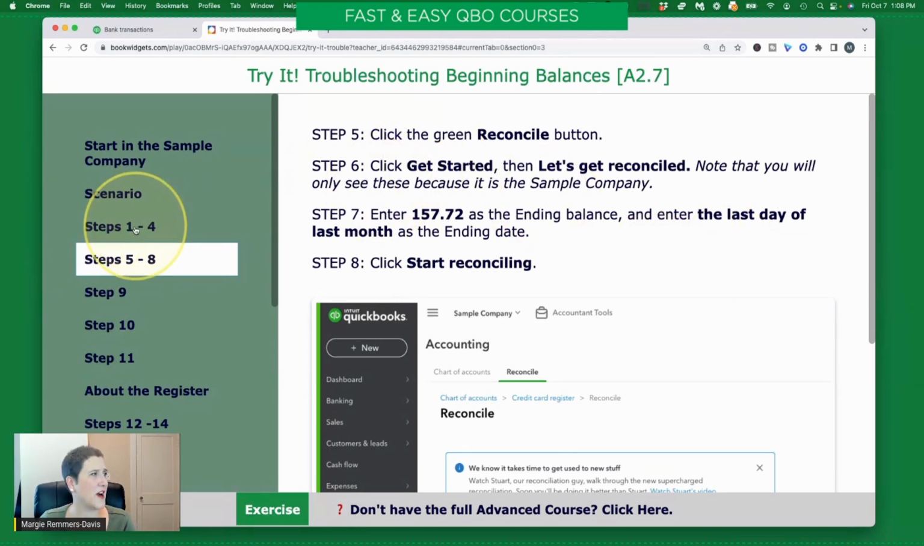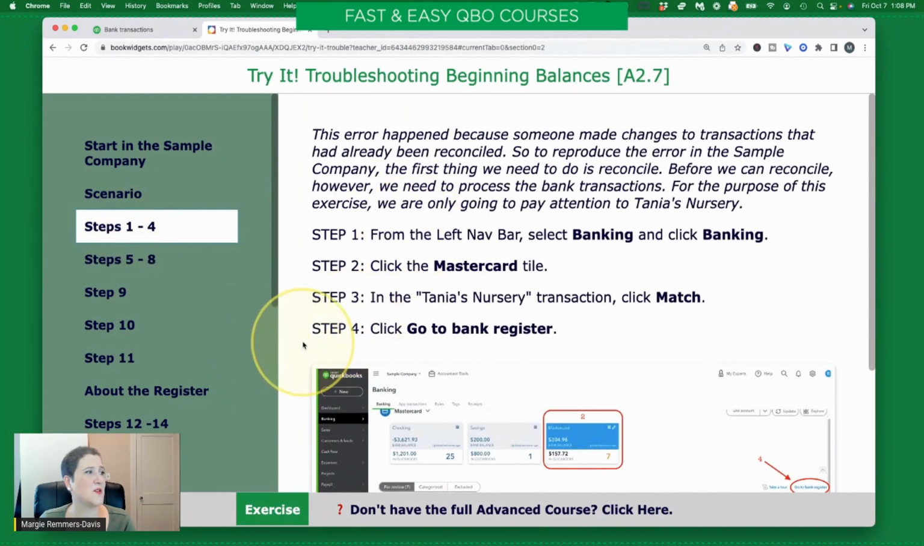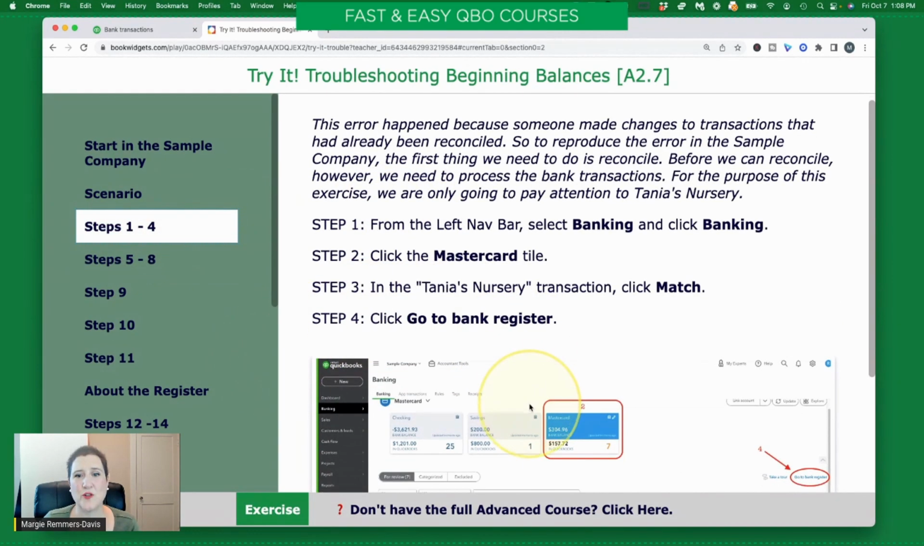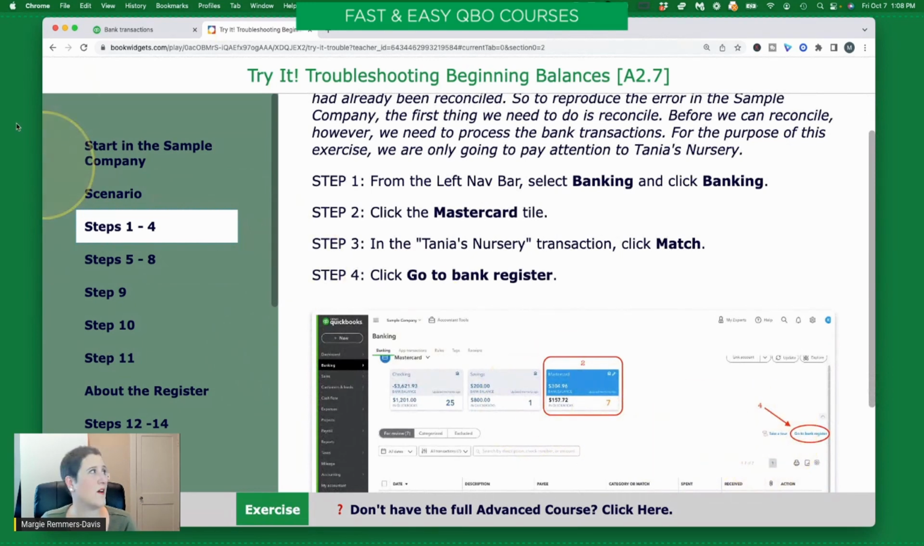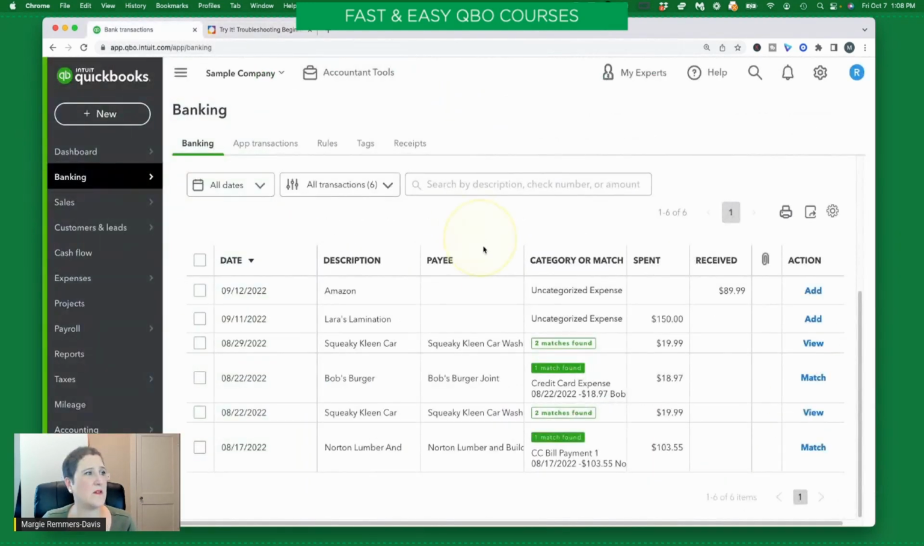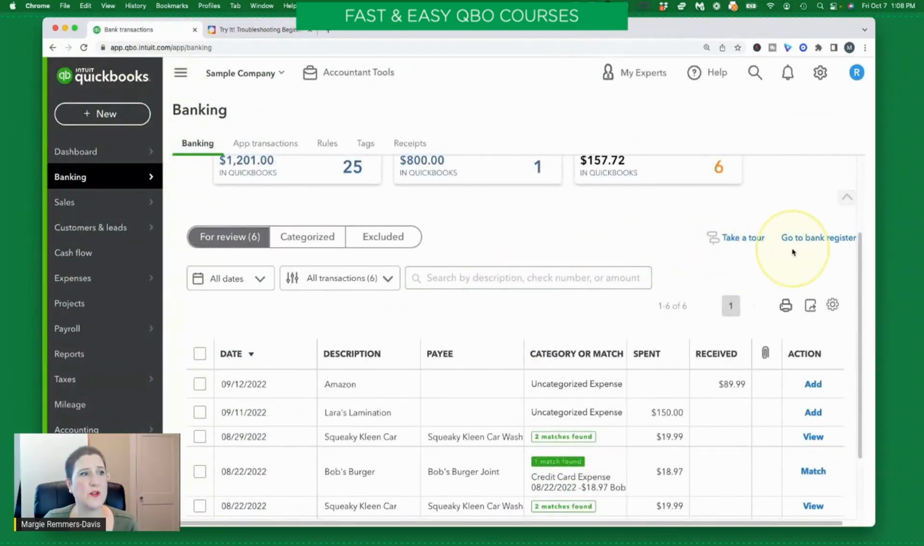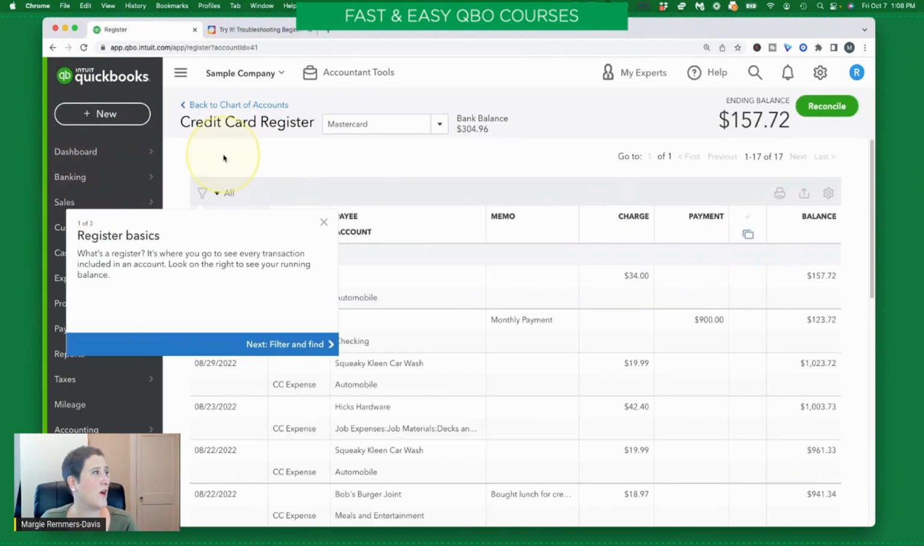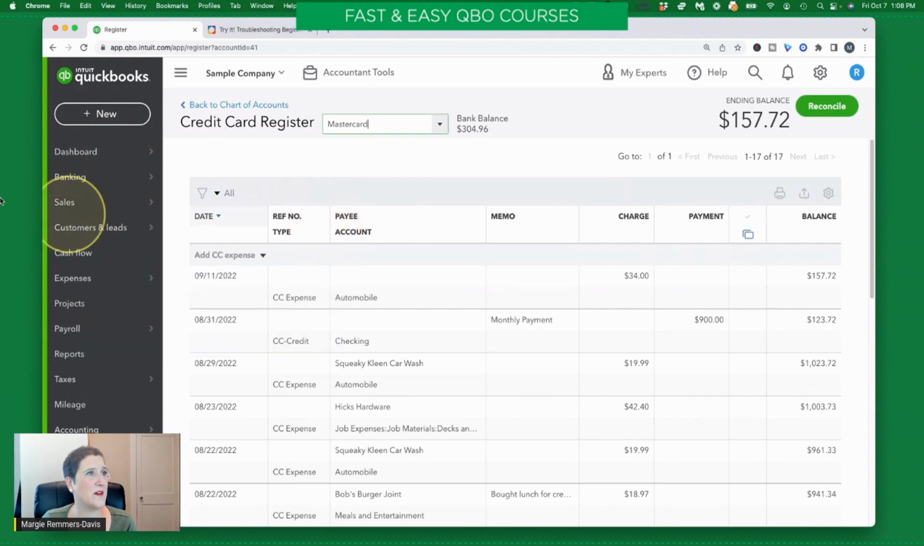Actually, I forgot. Let me go back to step 4. Step 4 was to click go to register. So you can see that right there. And then in the bank thing, we're going to go to bank register right here. Okay, love all these pop-ups with the sample company. And this is the reconcile button that we're going to use. So we're going to click reconcile.